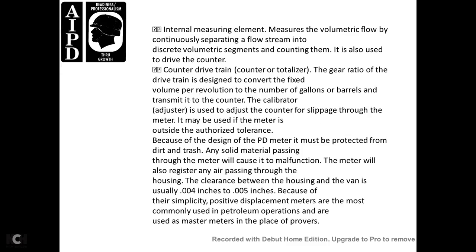The internal measuring element constantly separates the flow stream into discrete volumetric segments and counts them, and also drives the counter drive train, the counter or totalizer. The gear ratio of the drive train is designed to convert the fixed volume per revolution to the number of gallons or barrels transmitted to the counter. The calibrator is adjusted to counter the slippage through the meter. Slippage may cause the meter to read outside the authorized tolerance.